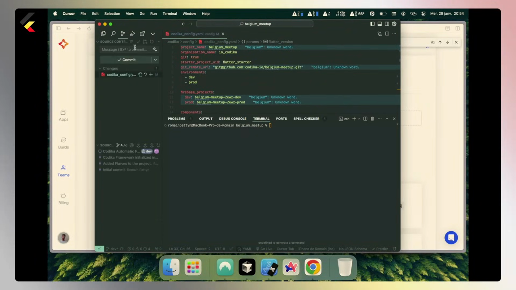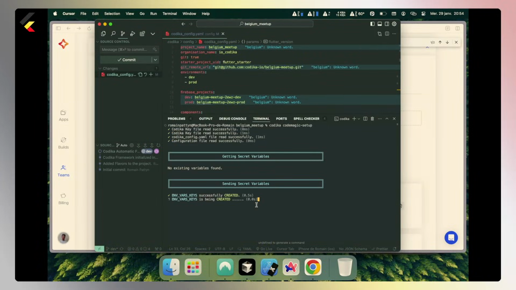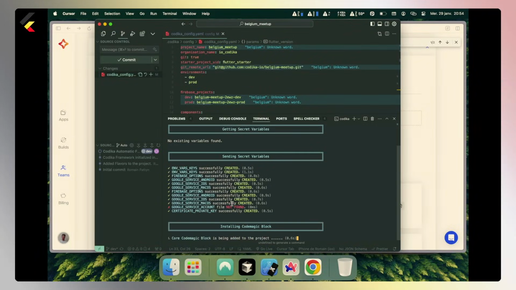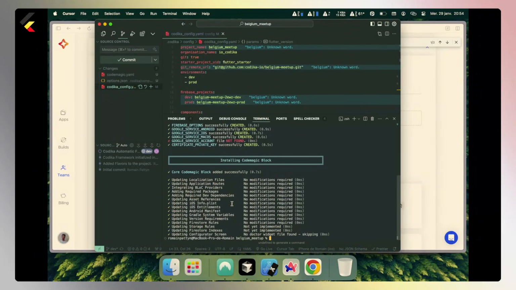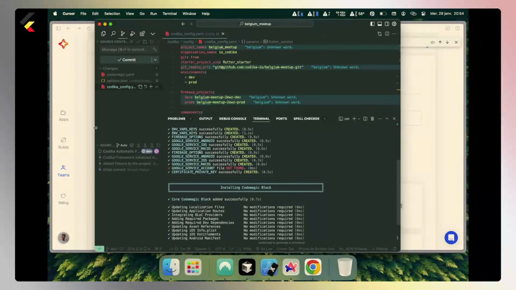I can push already here the changes. Oh, there is something I need to do. Actually, I can say Codika CodeMagic setup. What this is going to do is send the environment variables inside CodeMagic. So Brent talked about it earlier. We don't want to have environment and secret variables inside GitHub.